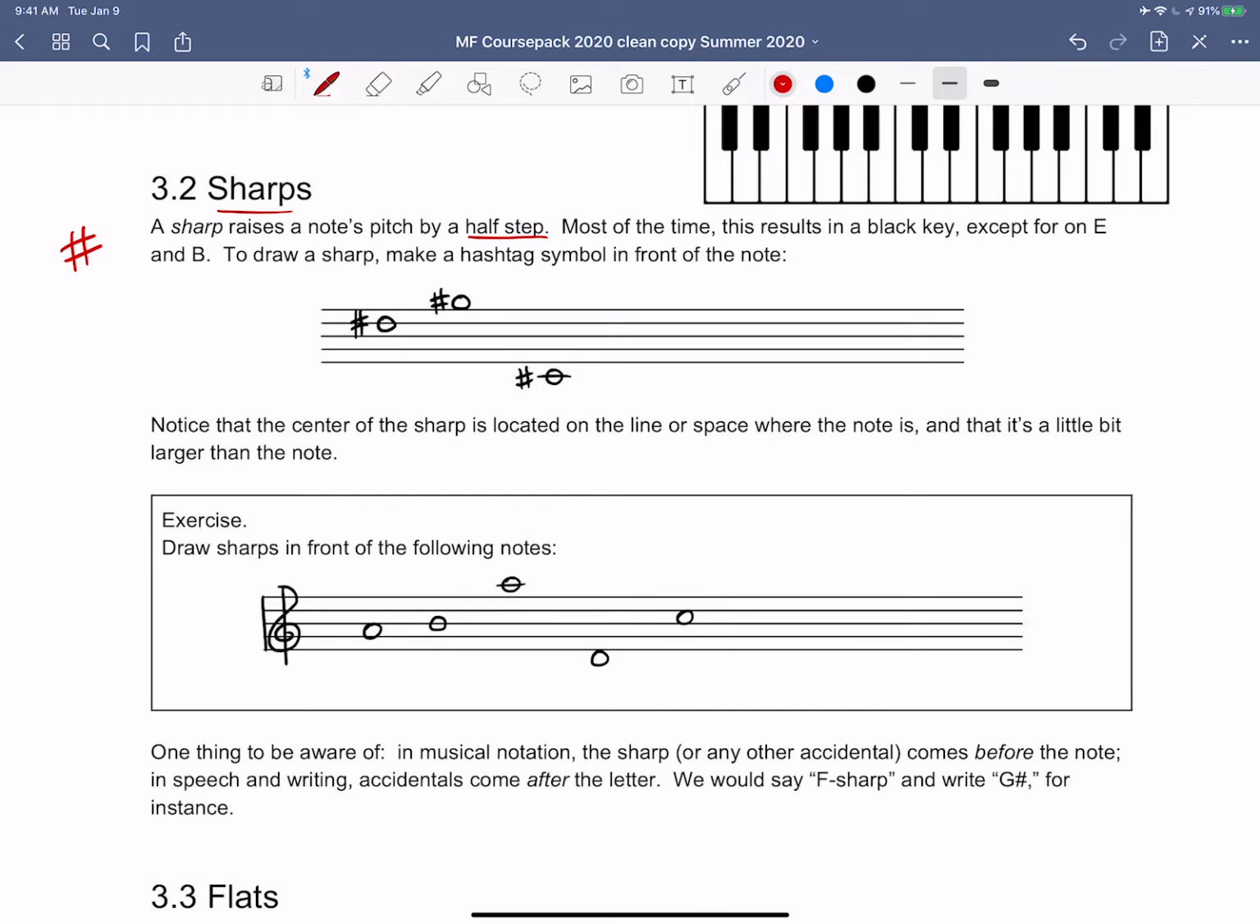So let's first of all talk about drawing sharps, because you're going to need to do that a few times. Here we have a note, and then the sharp goes to the left. It goes in front of the note, and it is oriented in the same location as the note. So for instance, that note, of course, is on the fourth line of the staff. So that means the center of this sharp symbol is going to be right there on the fourth line of the staff. And it's going to be in proportion in terms of size to the note.